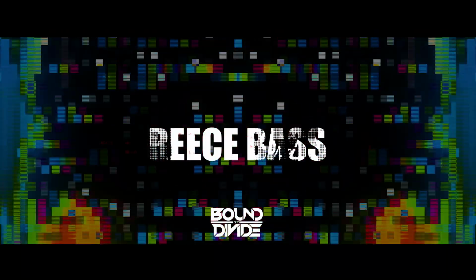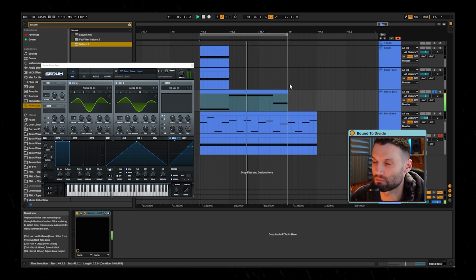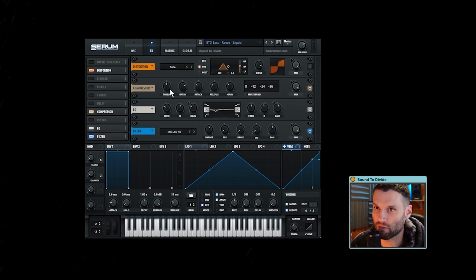Okay, let's move on to something like a Reese bass. Here we've got this Reese bass that sounds like this. And that is just 2 sine waves with some sync window on them. And we've got some effects on here, just a bit of compression, some EQ, and a filter. But what this is lacking is that really nice, warm distortion.